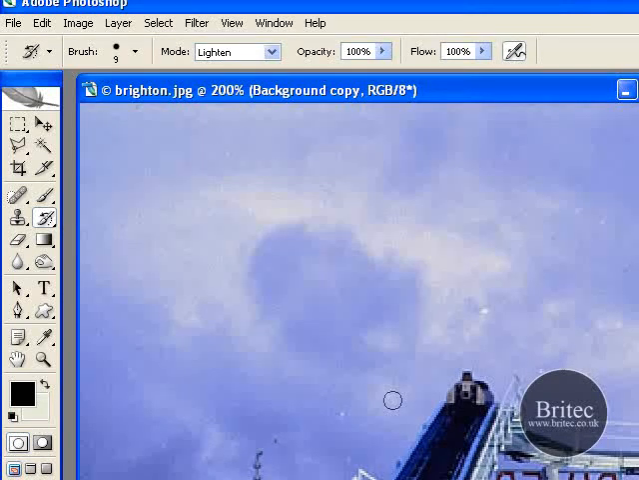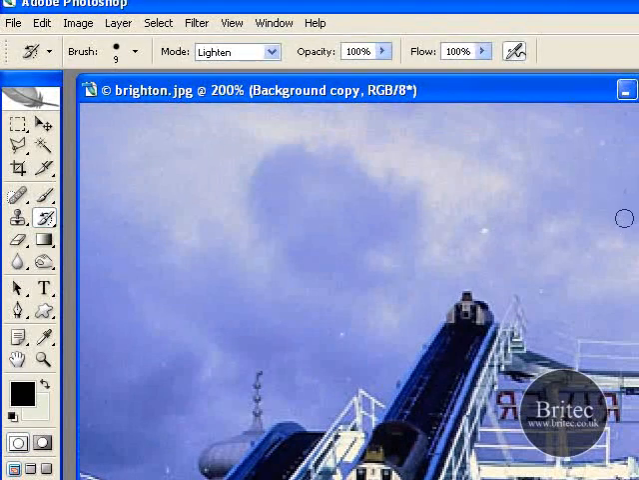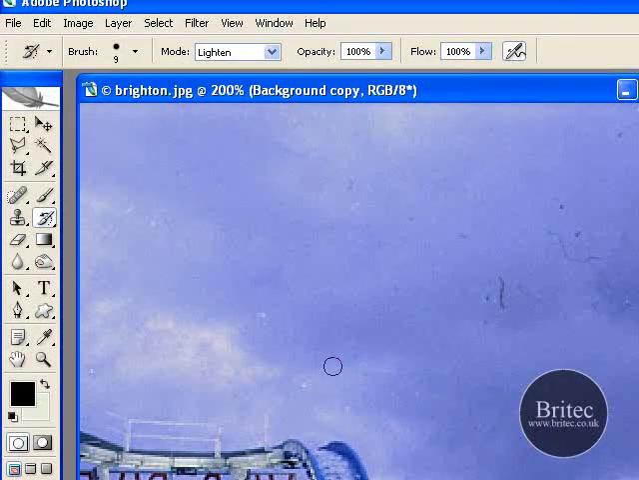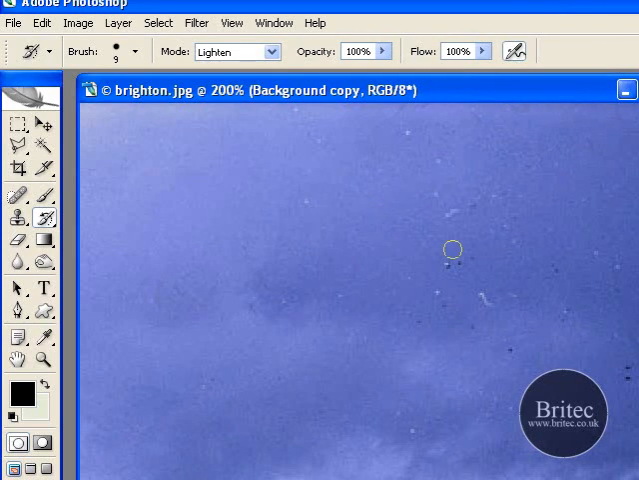I've not invented this method, this is a method that I've picked up along the way. So whoever thought of this method, thanks very much, because I think it's probably the best one that I've come across so far. Let's just give that a little go here, like so. And as you can see, it's starting to take shape, and it's not destroying the sky.